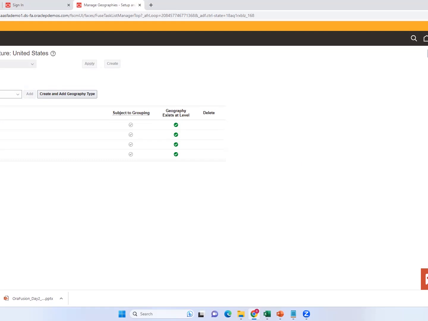Similarly for India, it can be state and city only, because there is no county in India as such, right? But in US, this is the high-level structure which can be used to define any location, a physical location or a legal address and all. So you have to define all these geographical structures in the system. This is the first important thing.